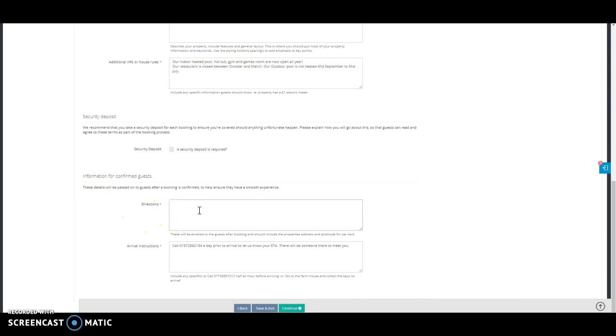Directions, this part here only gets sent to the booker once they've booked and paid. So don't worry, this information will remain private unless a booking is confirmed. And then the arrival instructions underneath, if there's any particular instructions they need to know upon arrival, for example, if they need to drive to the reception and ask for the key, put the information here, maybe a telephone number, and that's that. So at this point you can save and exit or press continue.